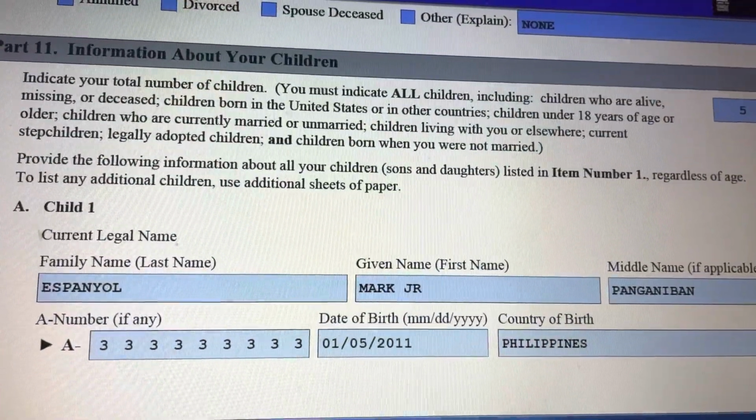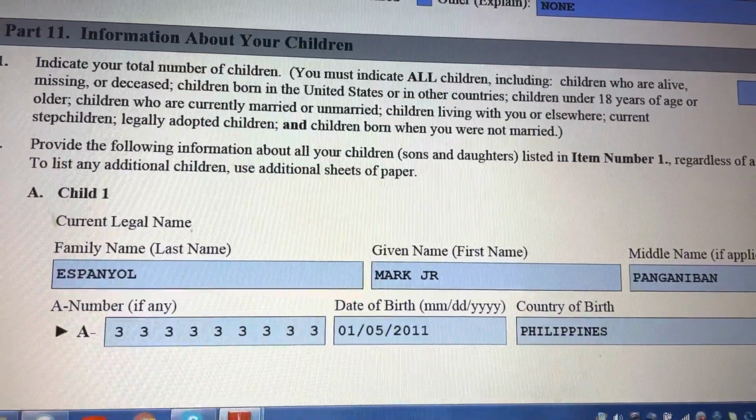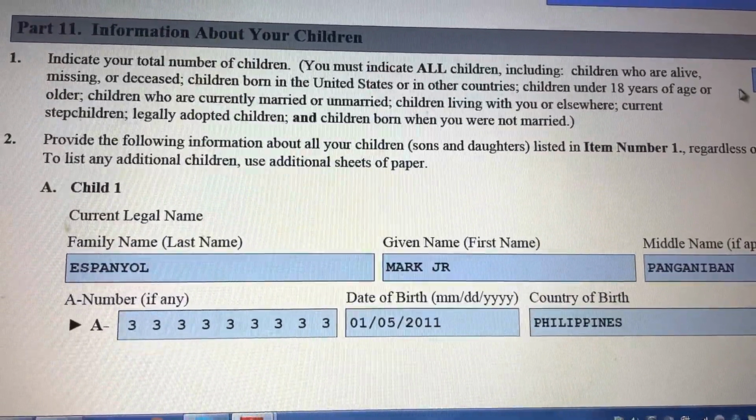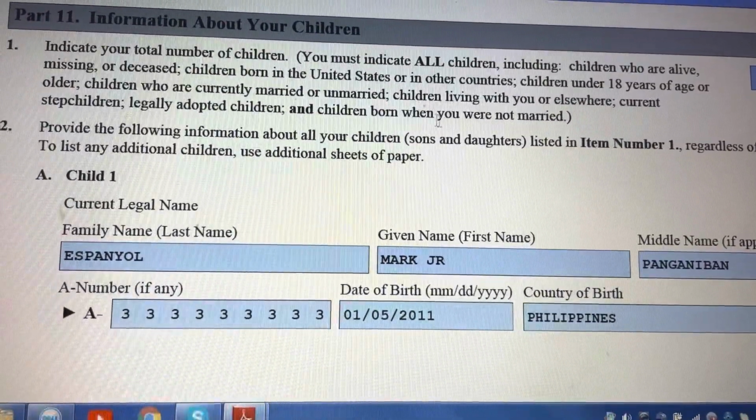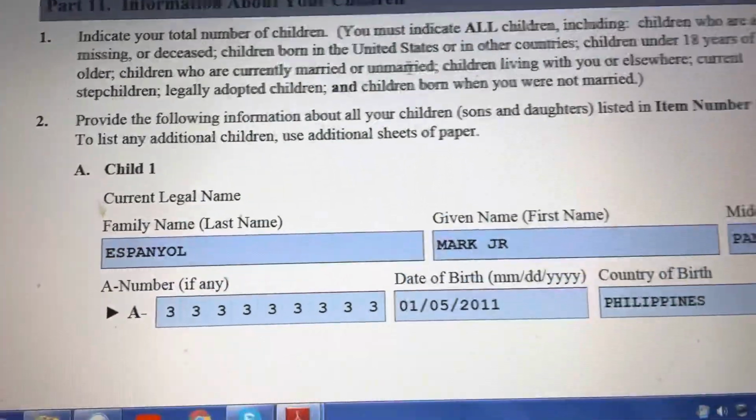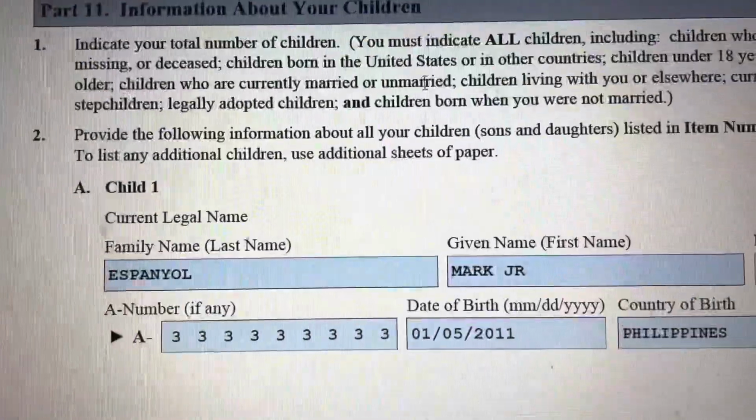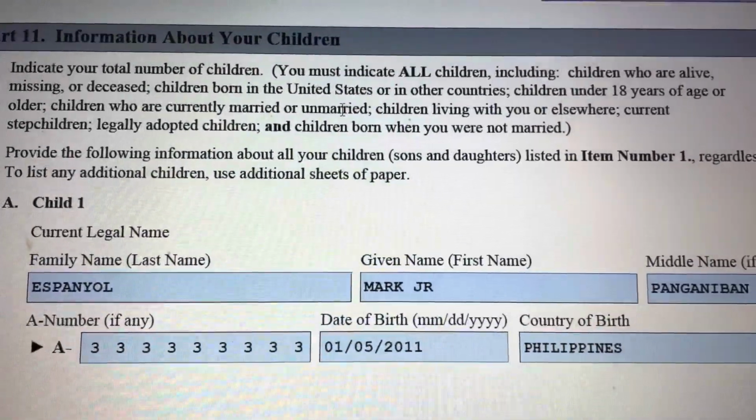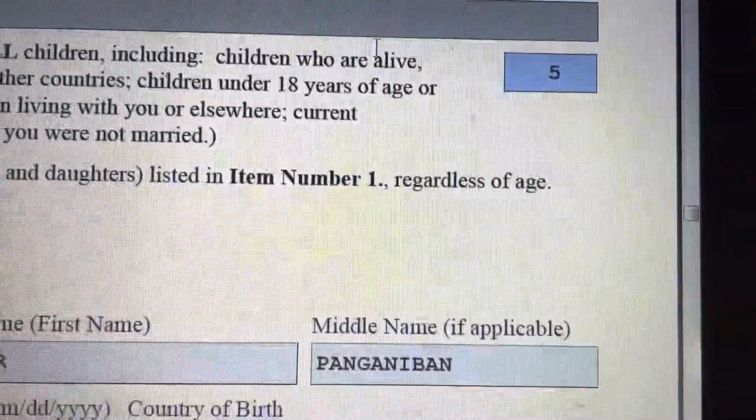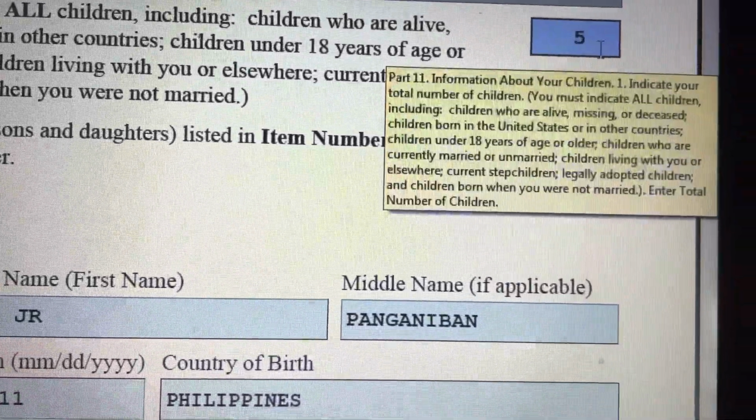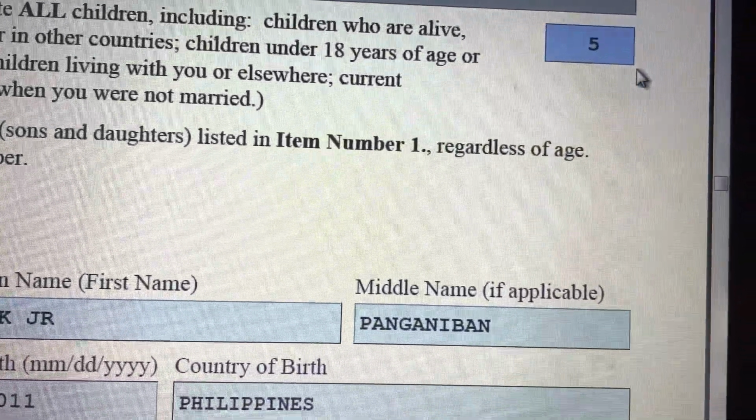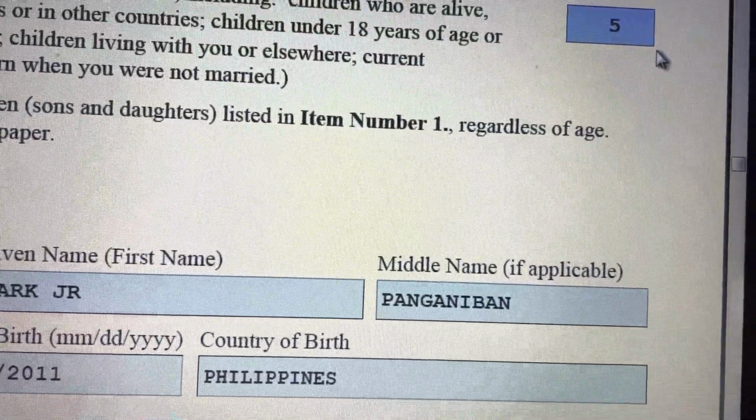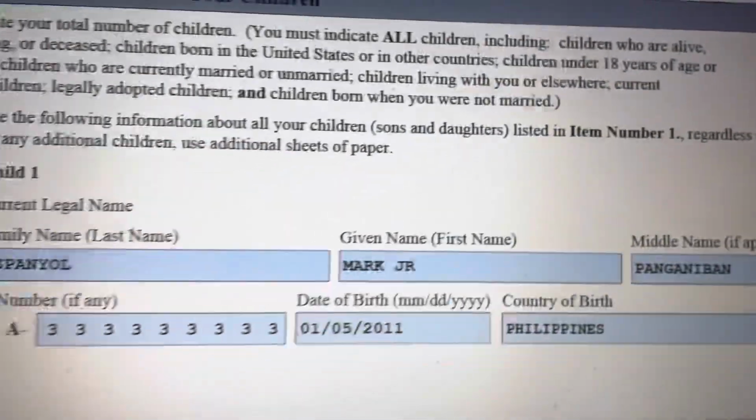Then part 11, information about your children. So indicate the total of your children, including your stepchild, adopted child, even missing child or deceased child. You have to include it there. As long as you have the birth certificate for them, it's okay. You have to show it. Then I put here 5 because I have my own 2 boys. My husband has 2 girls, and we have 1 baby girl together, so I have 5 kids in here.